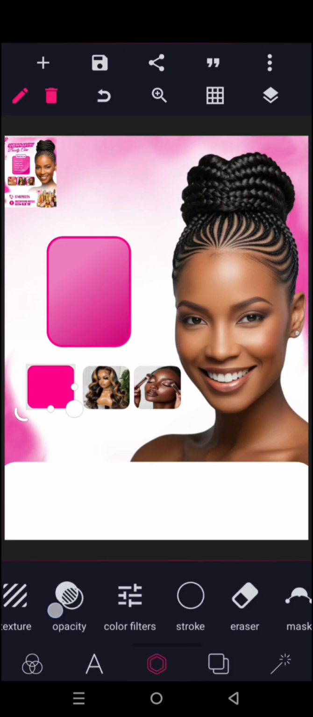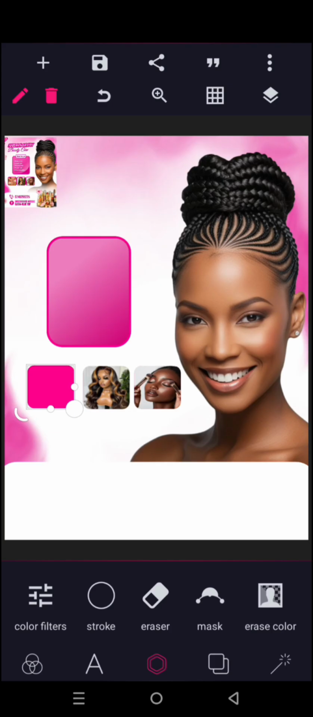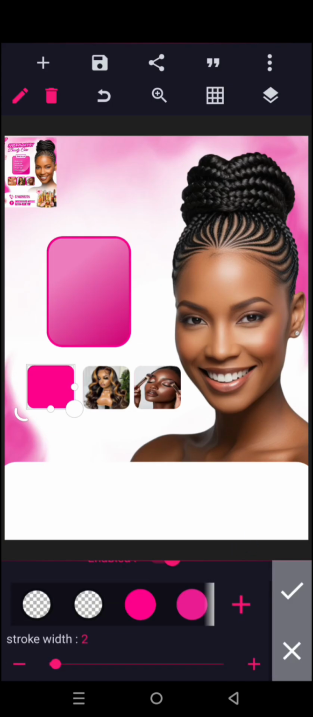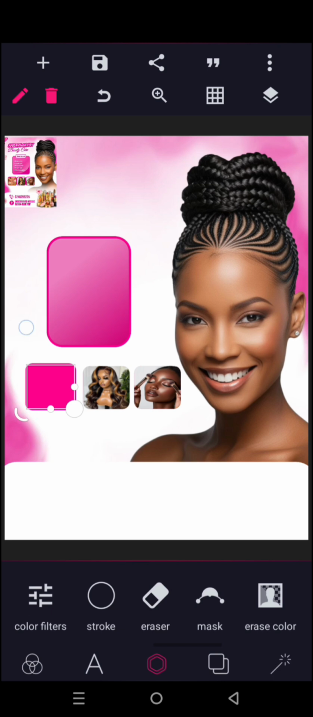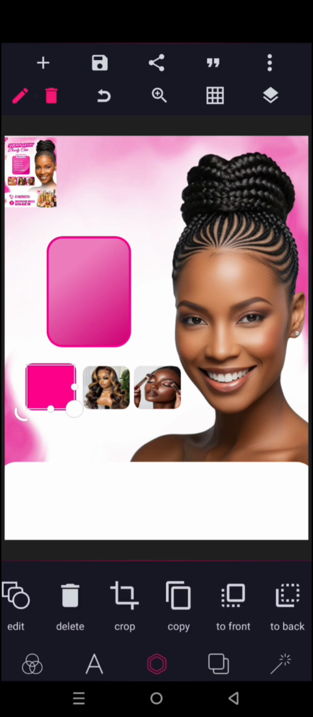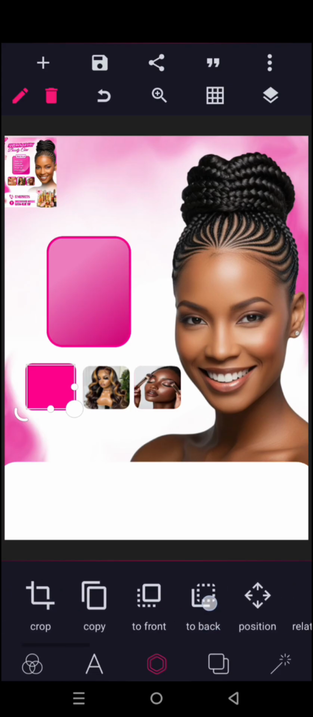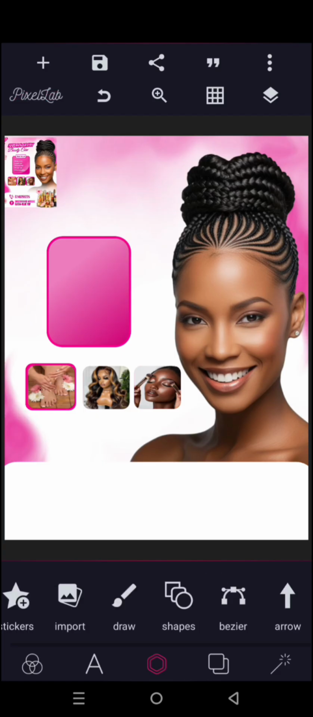So we are going to scroll down here. I hope you can see stroke. And then increase the stroke width. So let's select this pink. So stroke width of 7, I think is okay. You click on it. I hope you can see how it has blocked the image. So you can just click on to back. How you can see, to back, and then perfectly, the image will now be on it.